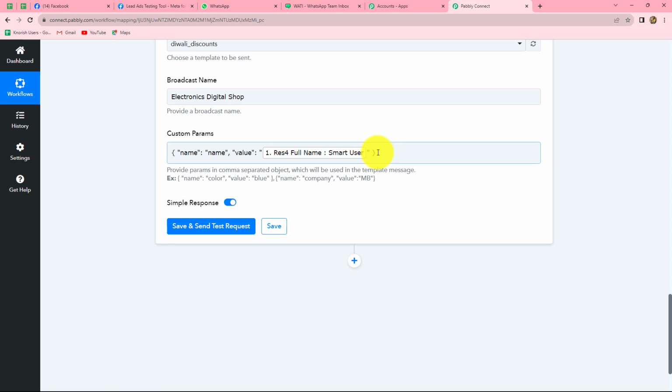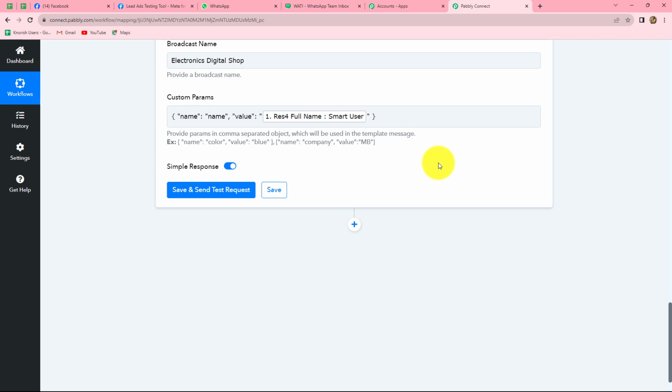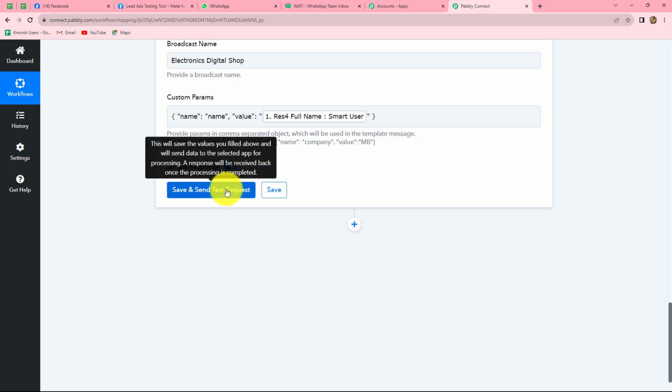It is given that if you want to enter the values for more than one variable, then you will have to complete the values for one variable, and then you have to use a comma, a space, then again copy the same format, paste it over here and do the necessary changes. Okay, done. So after entering all the details successfully, let's click on save and send test request.